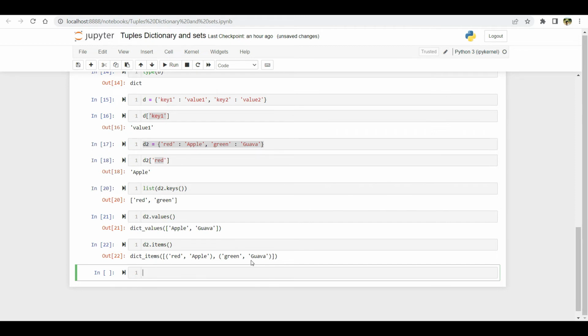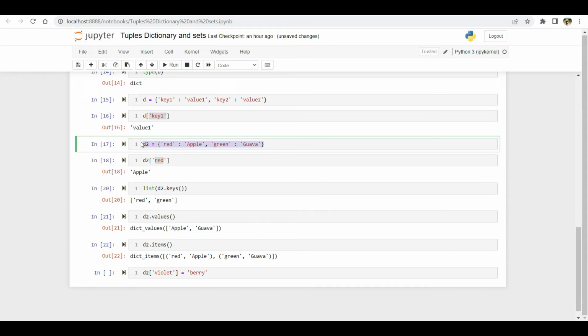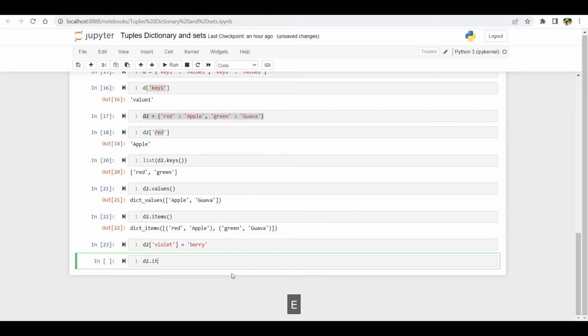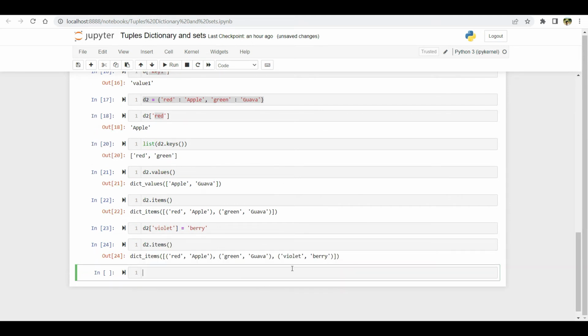Now if you want to add a new element to the dictionary, you can just say d2 of, maybe, violet equals to anything. You can say berry. Now Python will check whether this key exists in d2. If it's not, it will add it. So now if you try to see the items, you'll see that it has been added. Very cool, right?